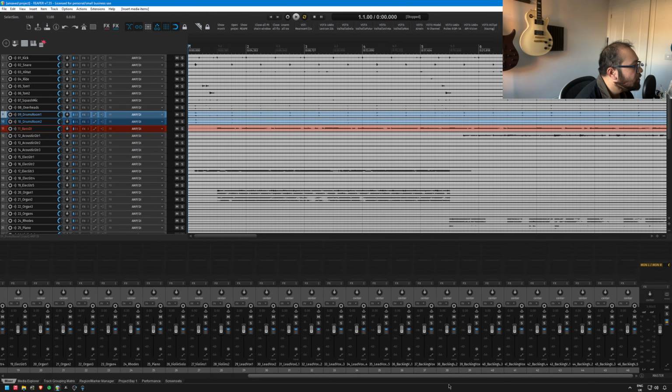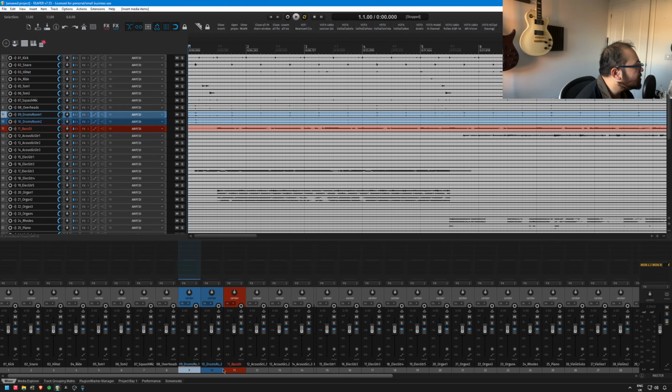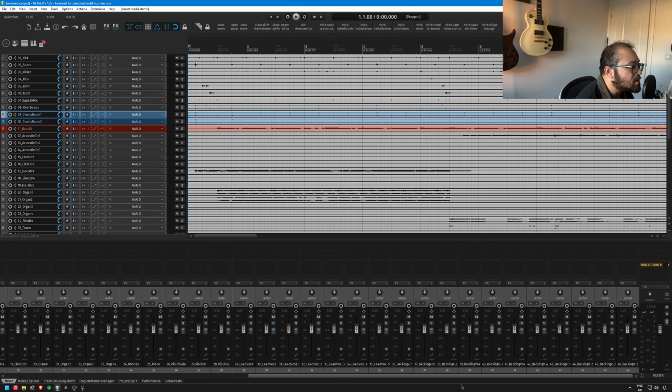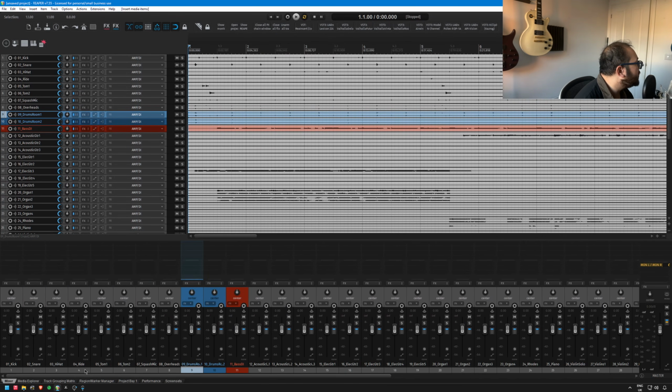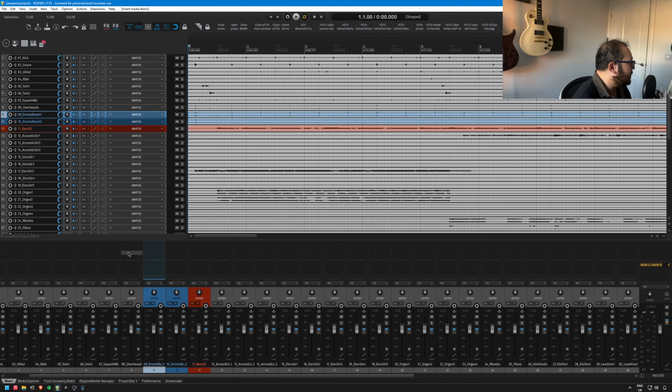Now look at this. We've got all of these tracks just sitting here, and they're all routed to the master. If I wanted to, I could just get to work mixing, doing levels, panning, processing. Of course, with a session like this, we're going to want to set things up a bit better.